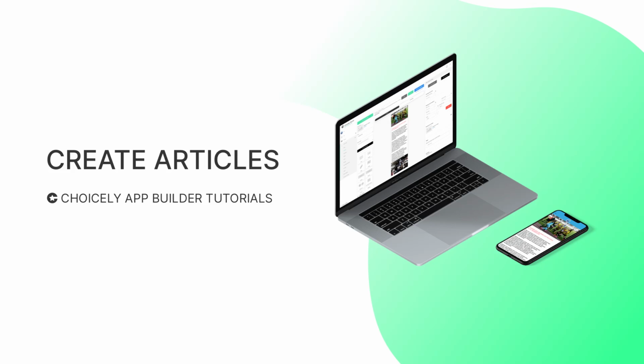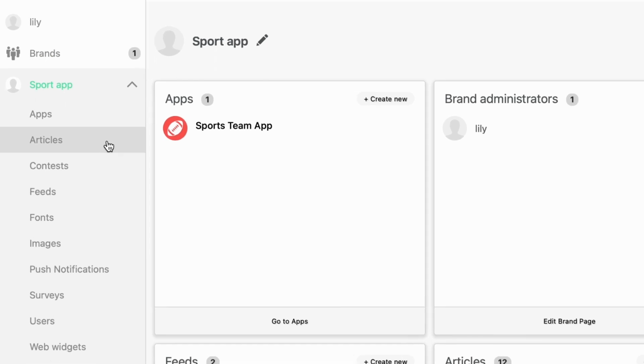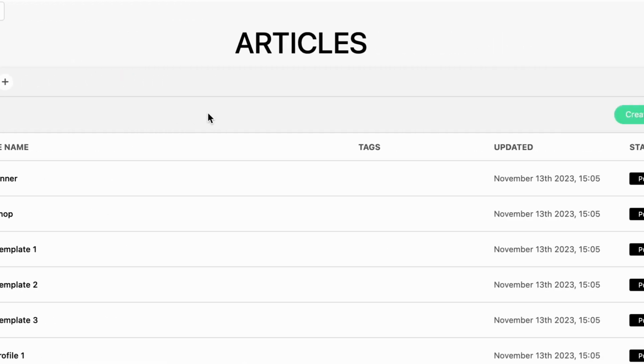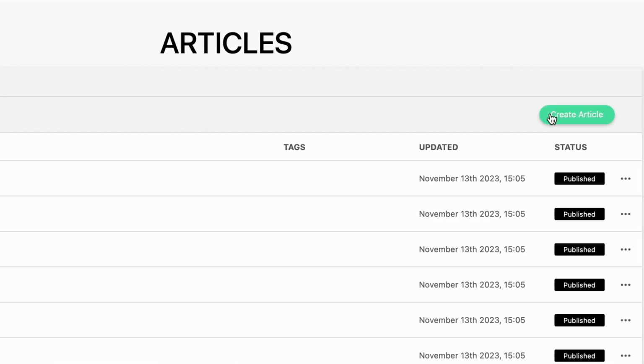Let's learn how to create an article with Choicely. Go to Articles on the left side menu, click Create Article on the top right.